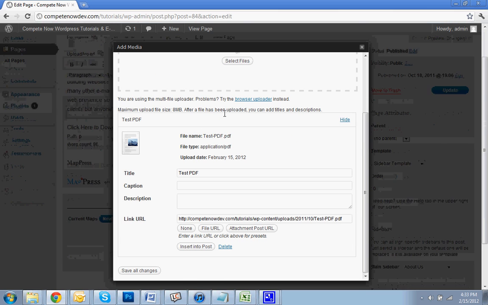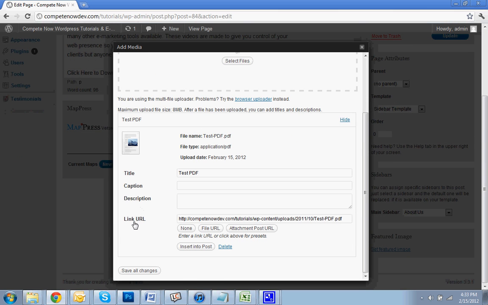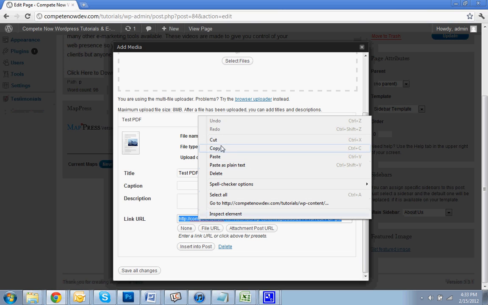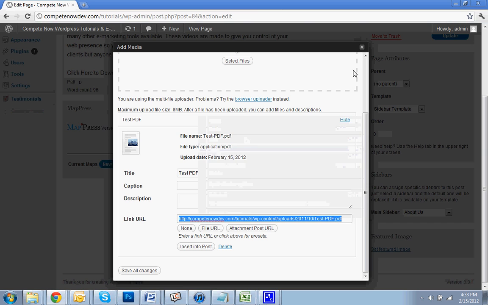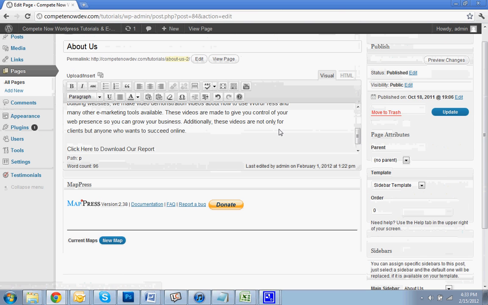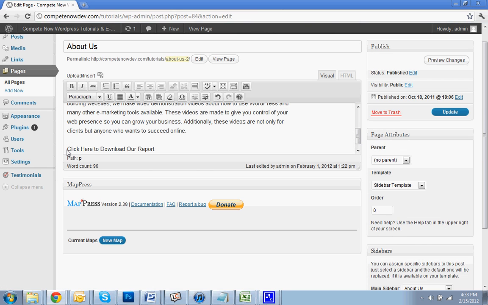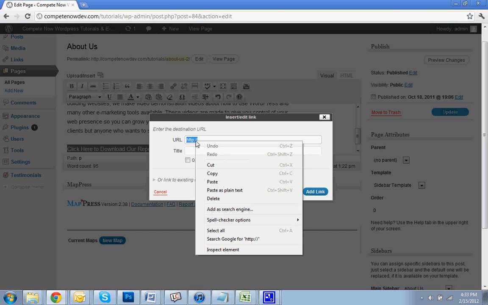Before you close out, scroll down, you'll see where it says link URL. Double click, that'll copy. Highlight it, and then you want to copy it out of there. Go back to where you wrote click here to download our report. Highlight that. Hit insert edit link. Paste that link URL to here.